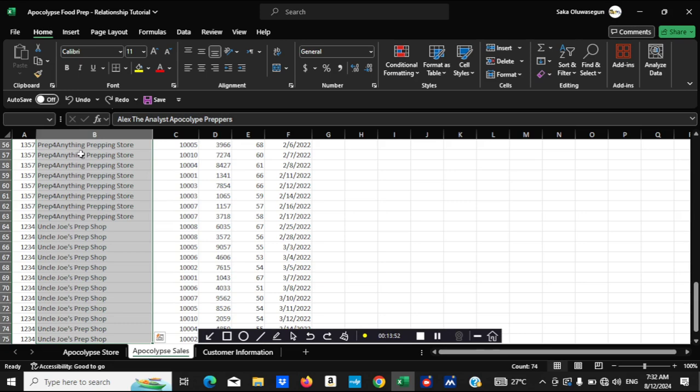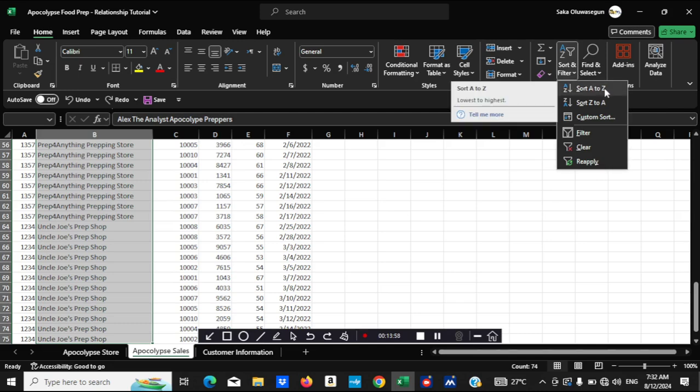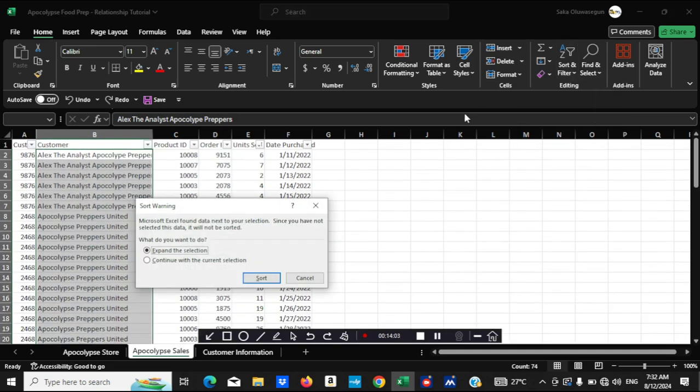Once it selects everything, you have A to Z. Maybe you want to sort A to Z or Z to A. So continue with the correct selection. I just need to teach you that one first.